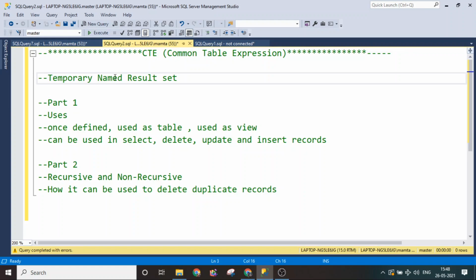Now second is named. Named means that your CTEs always have a name. Like when you create a table, the table must have a name, similarly, a CTE must have a name. So that is why it is called temporary named, and this is nothing but a result set.